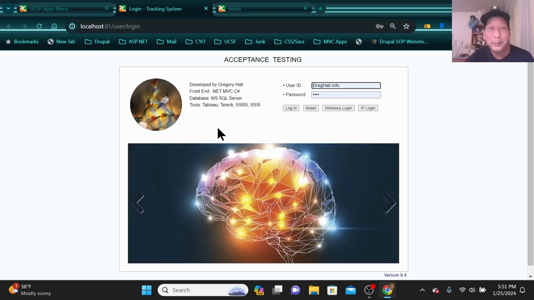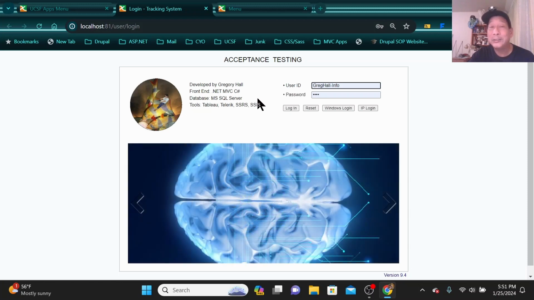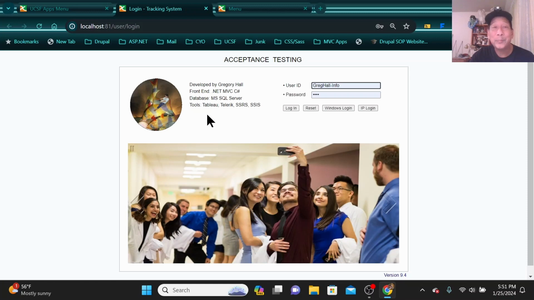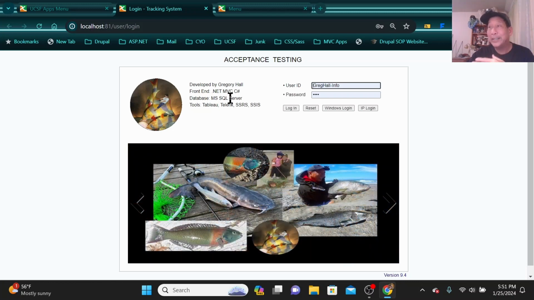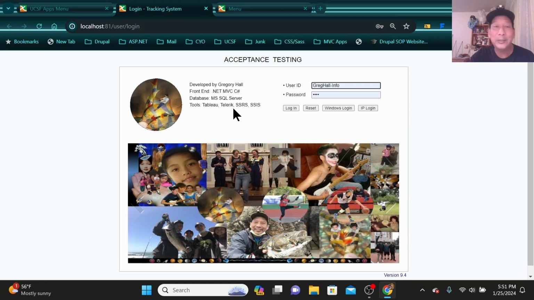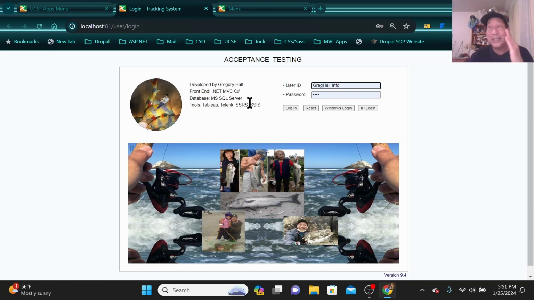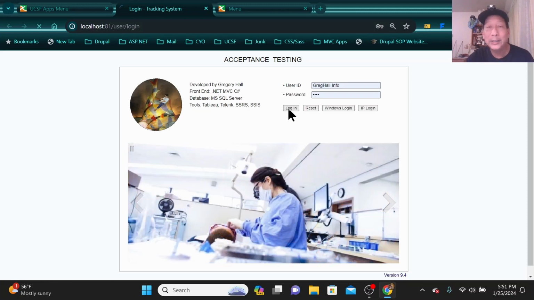So here I have my database. I'm using Microsoft SQL Server, which is a high-end relational database, industry standard, pretty much used everywhere. Tools I'm using is Tableau, which uses Microsoft SQL Server as its backend database. I'm using Telerik, which does all these really cool components like the grid, SSRS, reporting services, which I'm about to show you, a dashboard using reporting services, and something called SSIS, integrated services. So let me log in here.